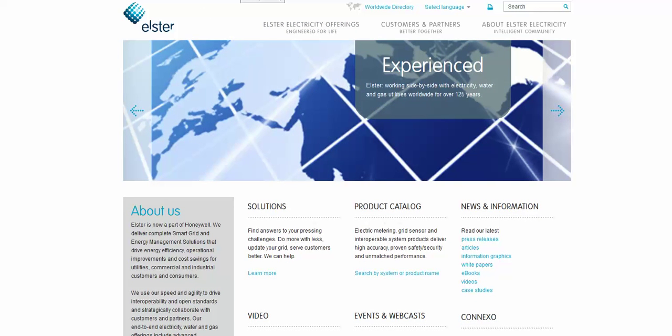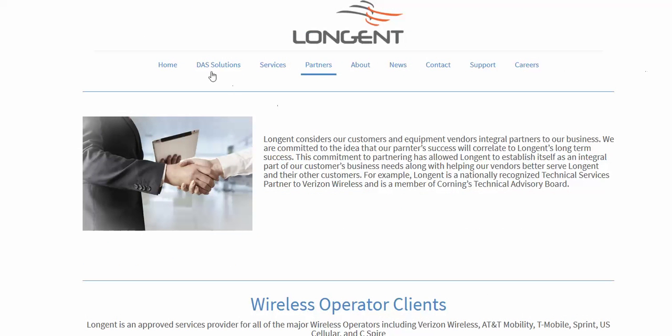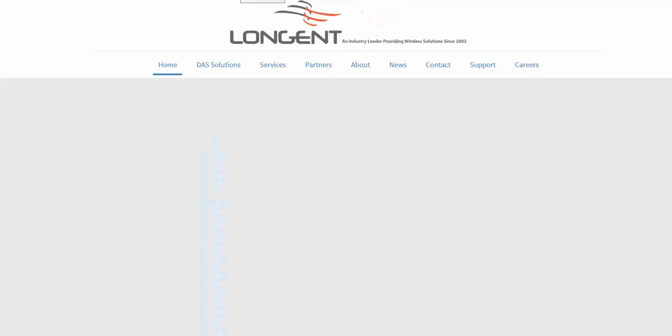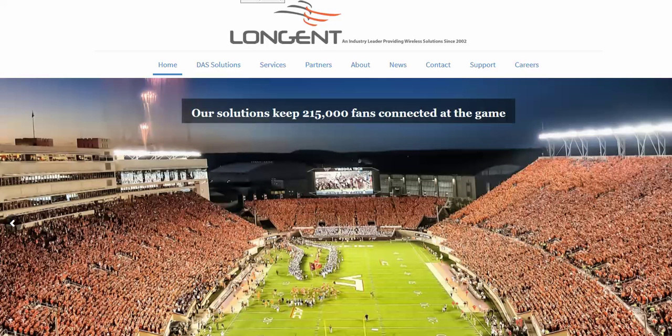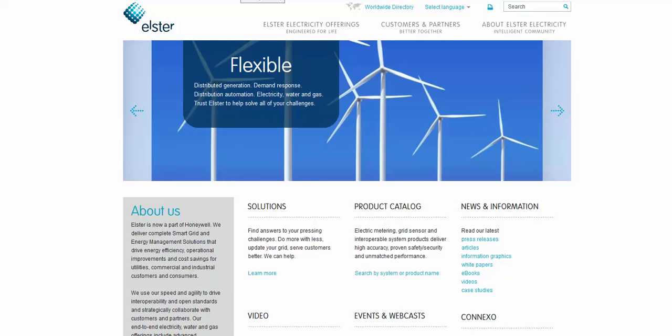Elster also was definitely more aesthetically pleasing than the Longin side, just because of that huge photo at the beginning of their homepage. It just blocked everything from our point of view. So Elster definitely is the better website, more aesthetically pleasing, and provides more information to the viewer.